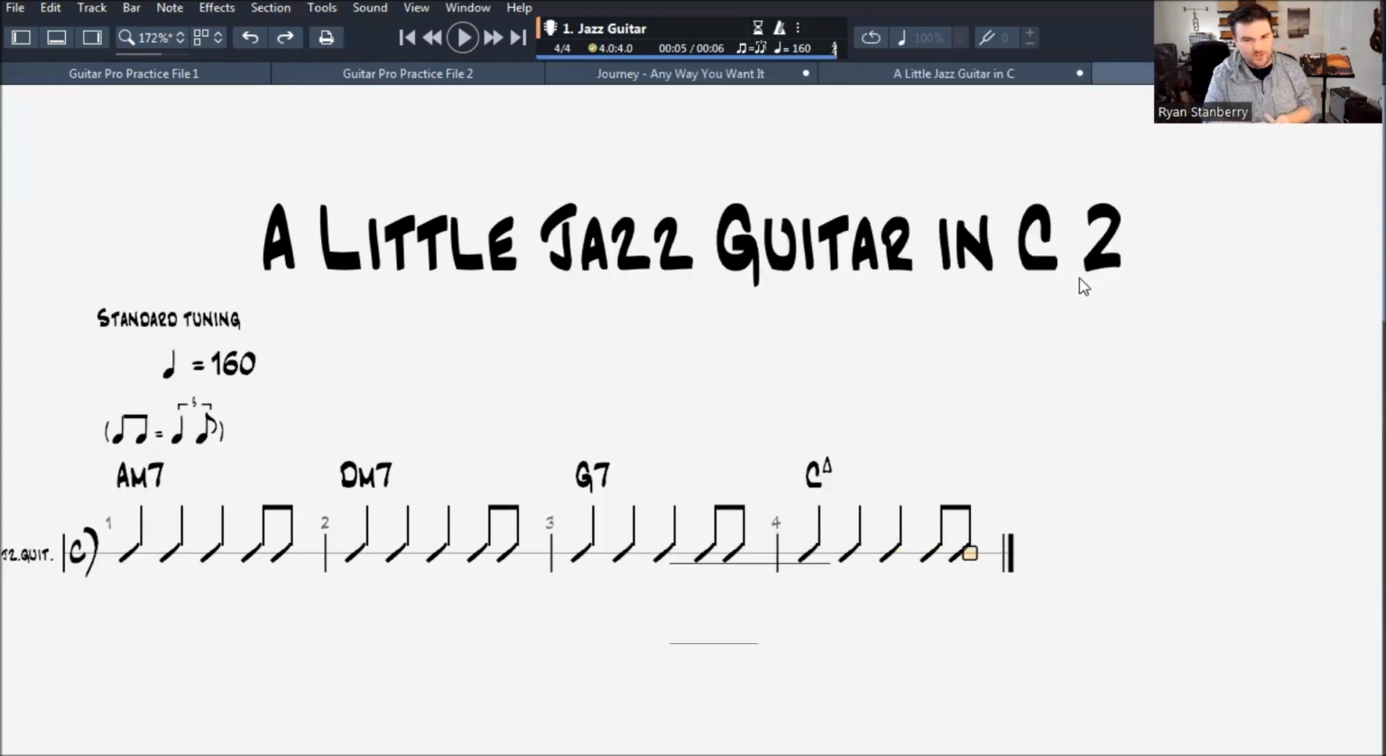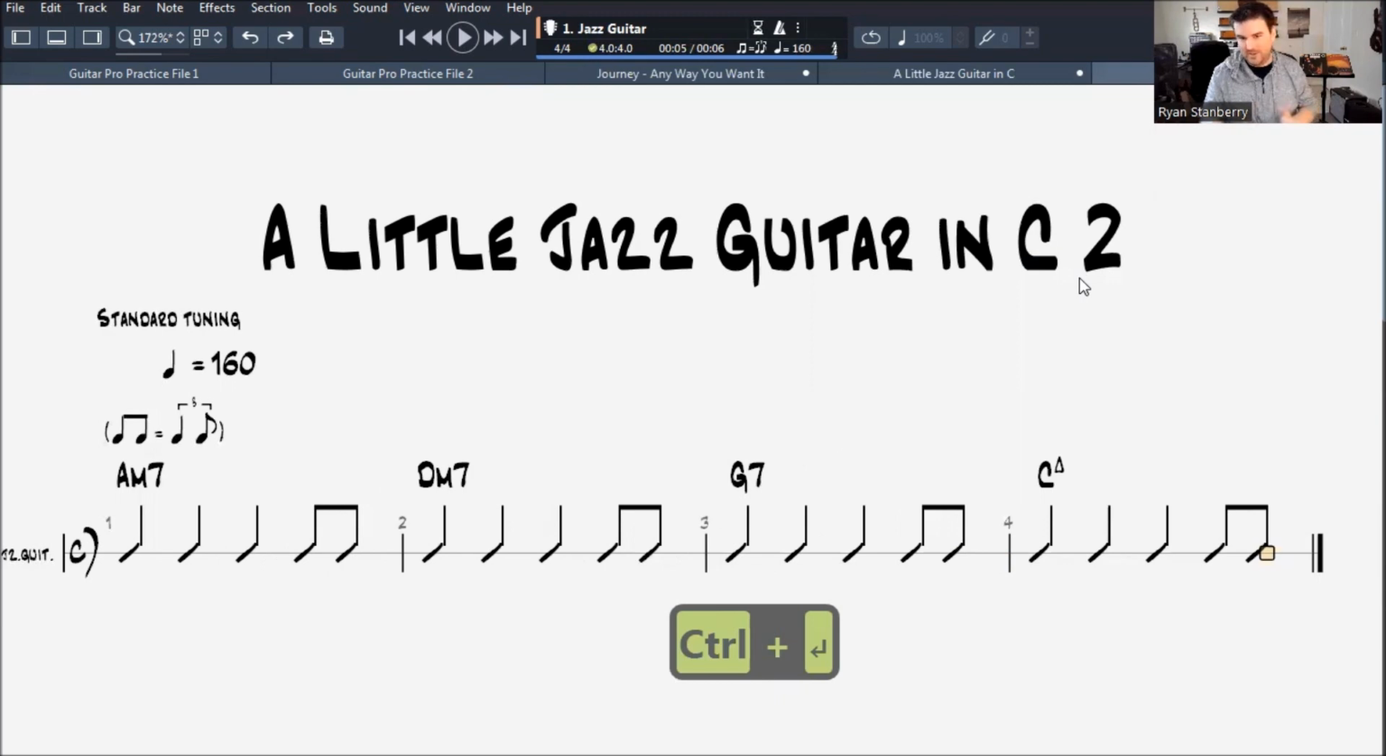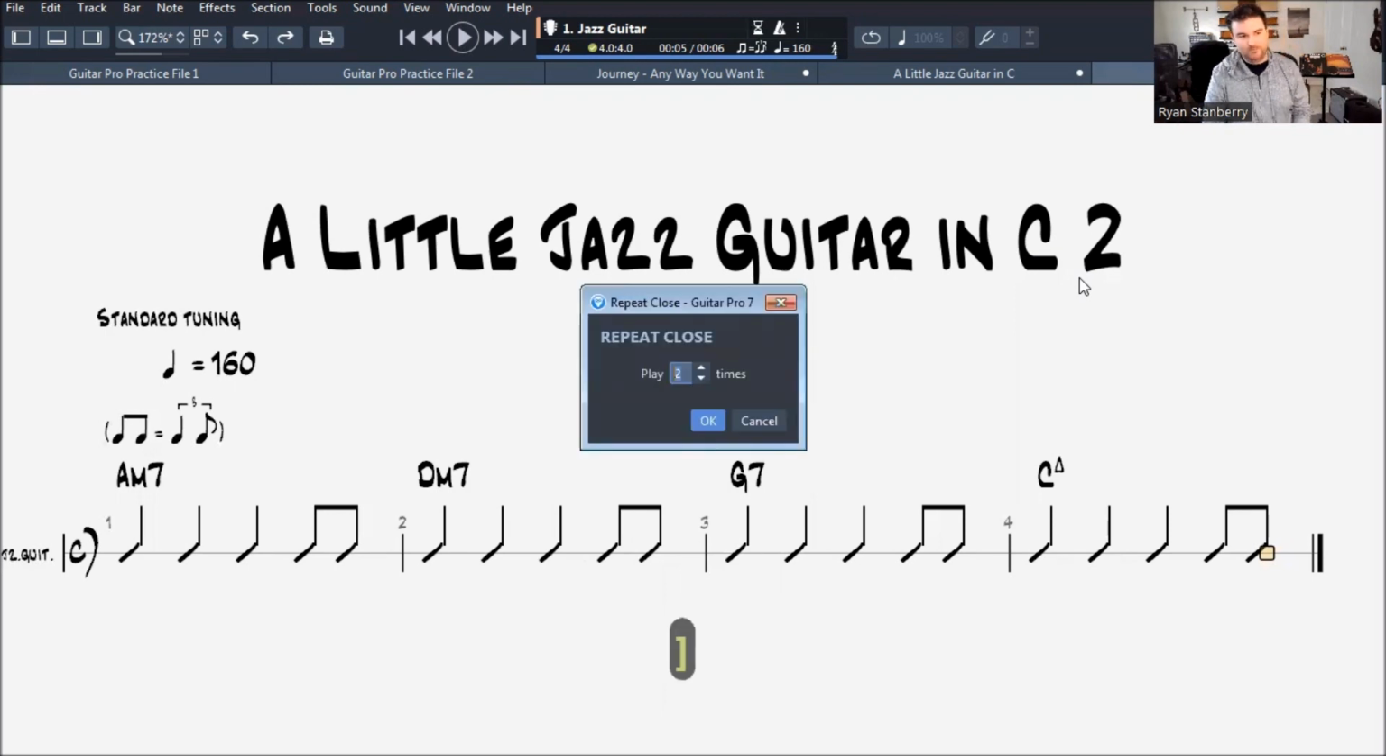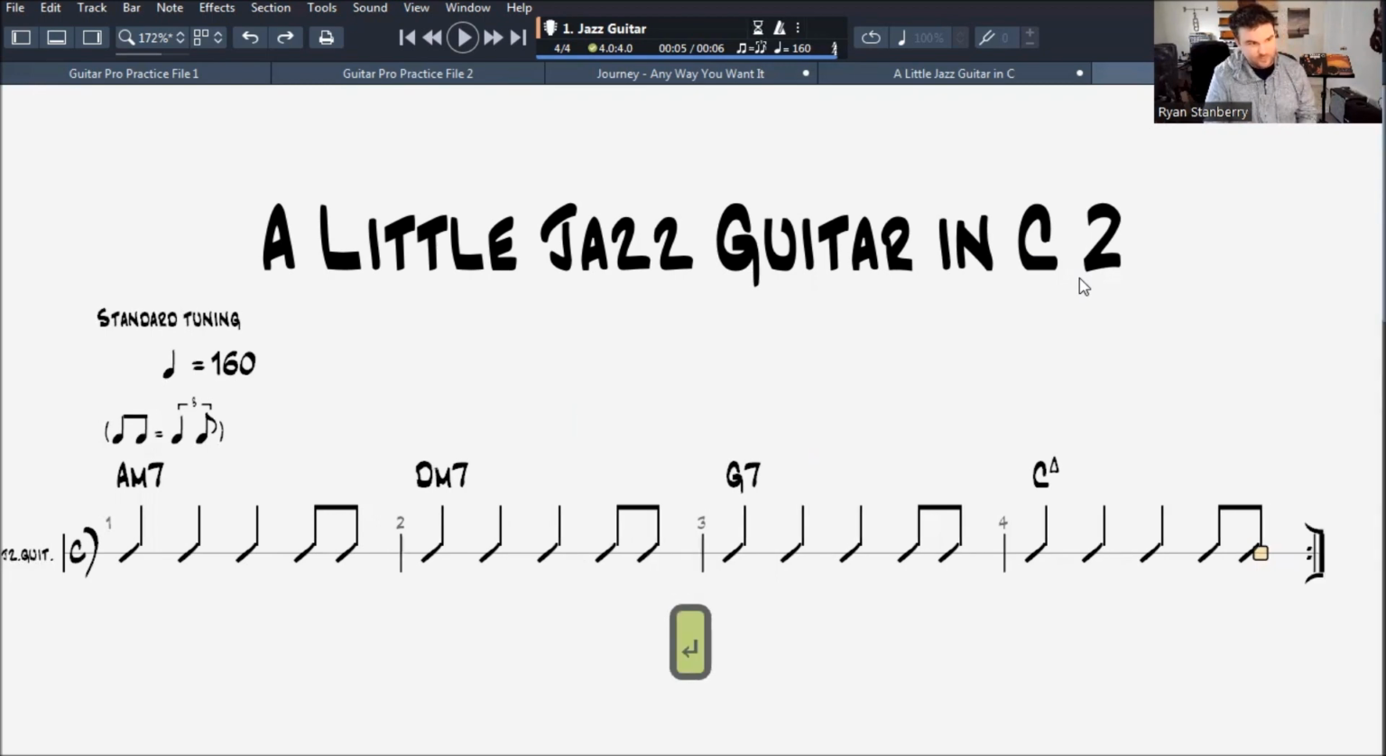One final step here to make it look a little prettier is I'm going to hit Control Enter, and that's going to stretch the measures out. And then we also need a repeat sign. So the shortcut is the right side bracket, and then simply click Enter. Now we got a repeat sign.